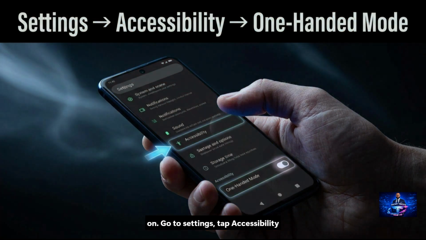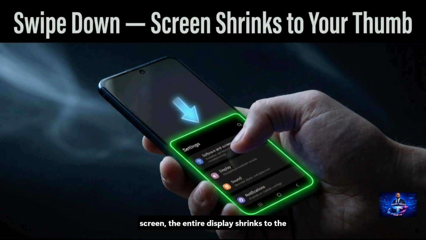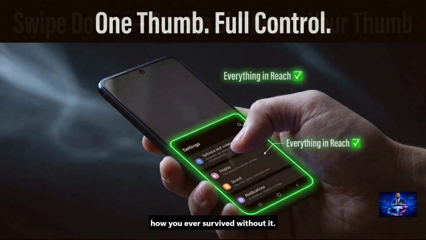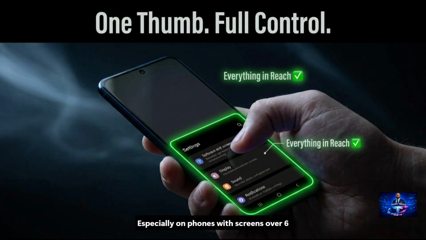Go to Settings, tap Accessibility, or on some phones, Advanced Features. Look for one-handed mode and switch it on. Now, when you swipe down on the bottom edge of your screen, the entire display shrinks to the lower half. Everything is now reachable with one thumb without stretching or dropping your phone. This is one of those features that once you use it, you wonder how you ever survived without it. Especially on phones with screens over 6 inches.